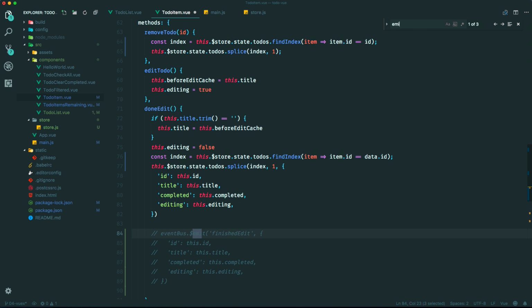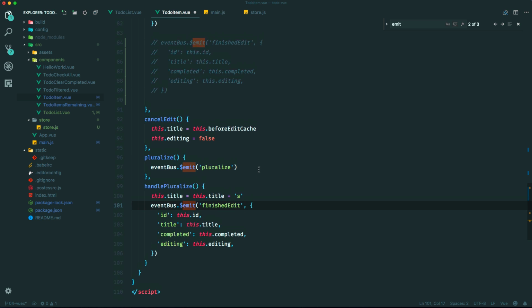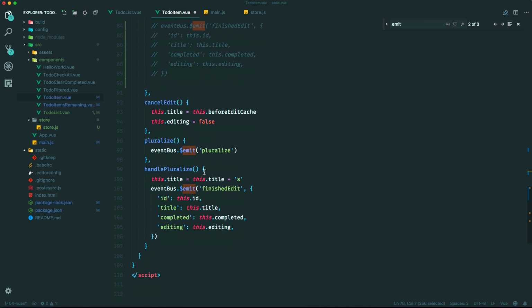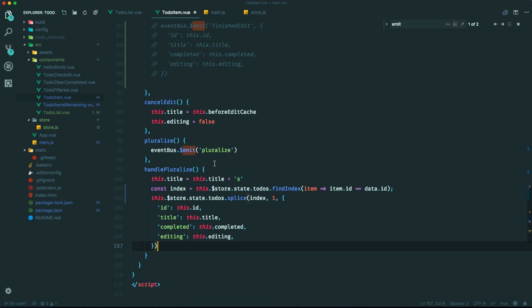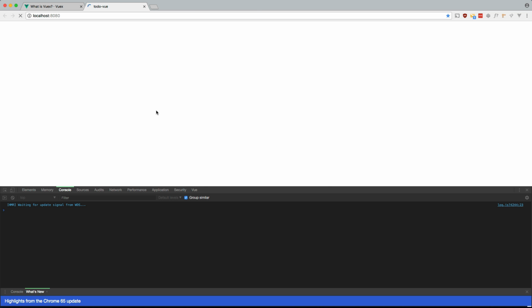Is there anything else we're emitting here? Okay, so same with this one over here. We're just committing a change. So I'm going to grab this, put it in here, and replace this. Now for this pluralize method, we still need to emit this because the title lives on this to-do item and it's not within our global store, so we still need that. So we'll keep that around. And let's see if this works. Let's see if editing still works.